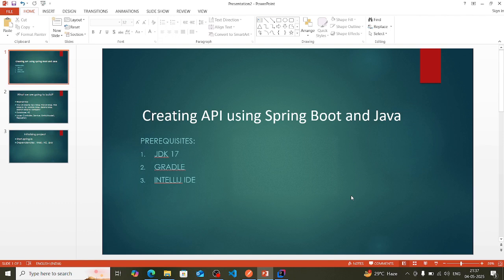I am using JDK 17, although you can use any JDK, either 8, 11, 17 or the latest ones, which are 21 and 24. And for build tool I am using Gradle, although you can work with Maven as well. And you can choose your choice of IDE. Here I am using IntelliJ IDE. Otherwise you can go with either Spring Tool Suite or even Eclipse.